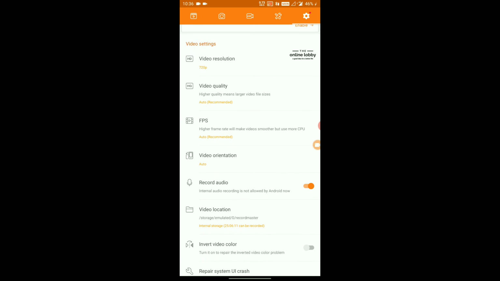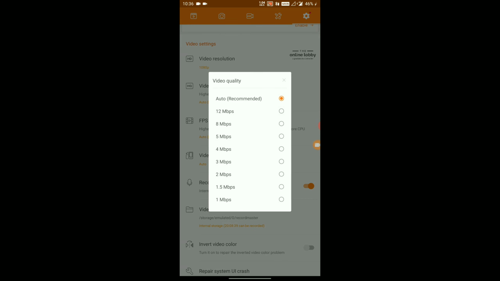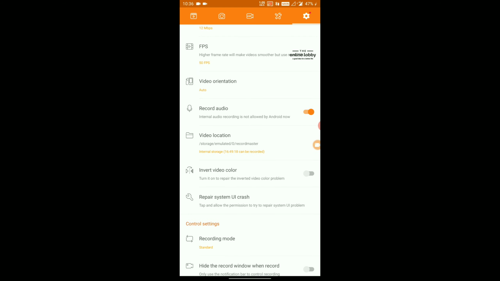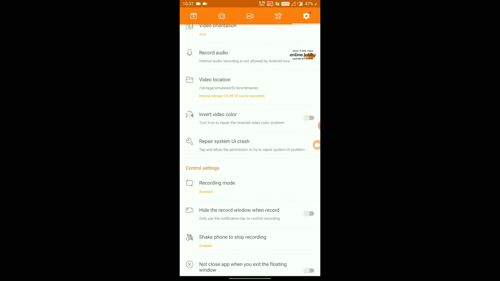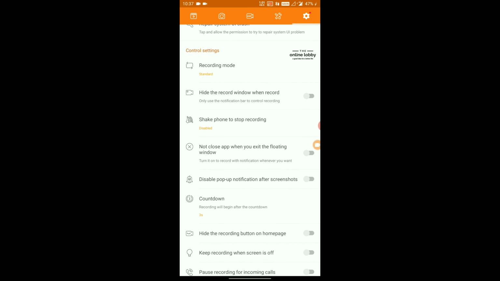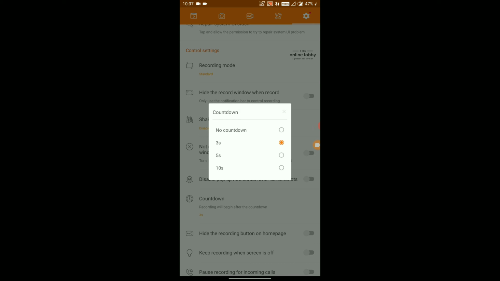Ignore the first two settings. Video settings, video resolution, set it to 1080p. Video quality, set it to 12 Mbps or as per your need. FPS, a higher frame rate will make videos smoother but use more CPU. Set it to 50 FPS or as per your need. Scroll down. Countdown: this enables a 3 second, 5 second, or 10 second countdown before starting your screen recordings.